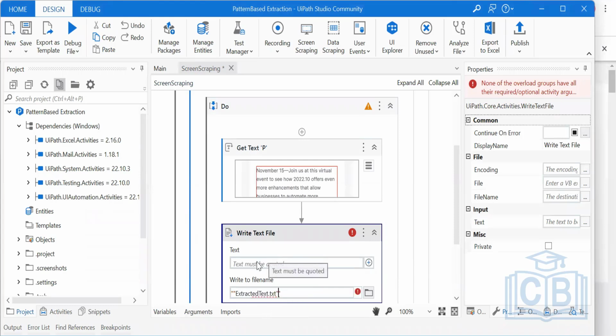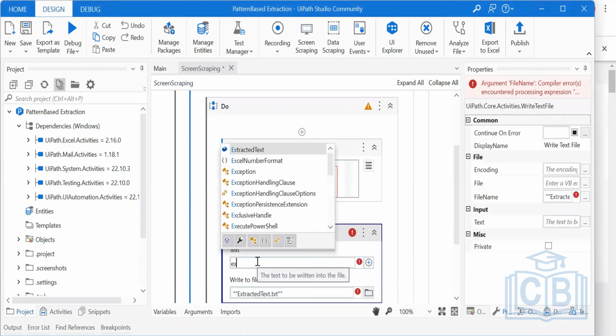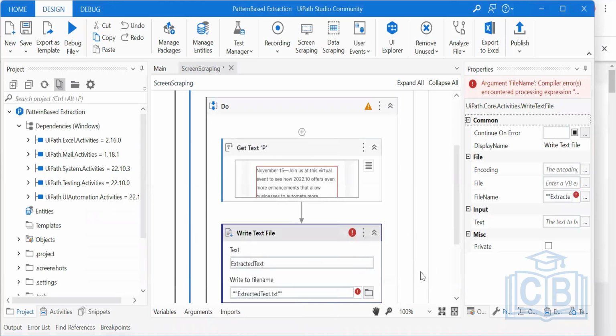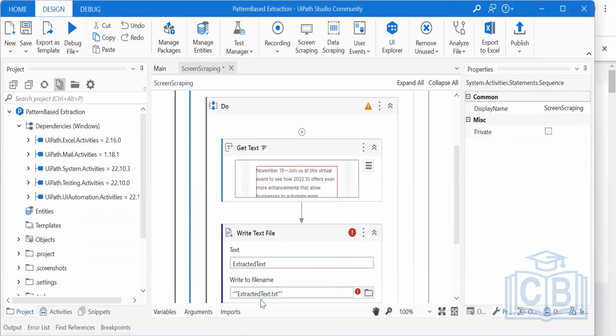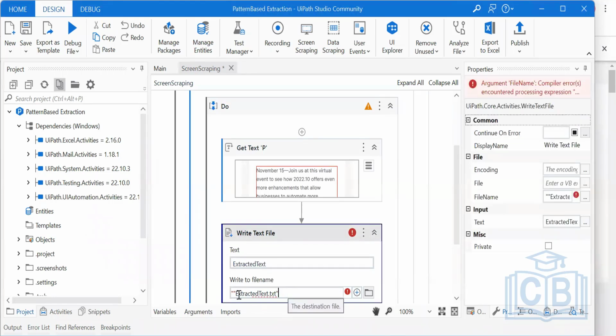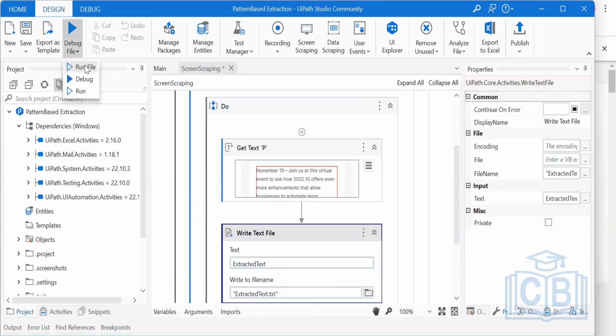And which text do I want to write? Extracted text. Which folder will this file be automatically created in? In the project folder. See, did I give any path? No. It will automatically store it in the project folder. Let's run the file.